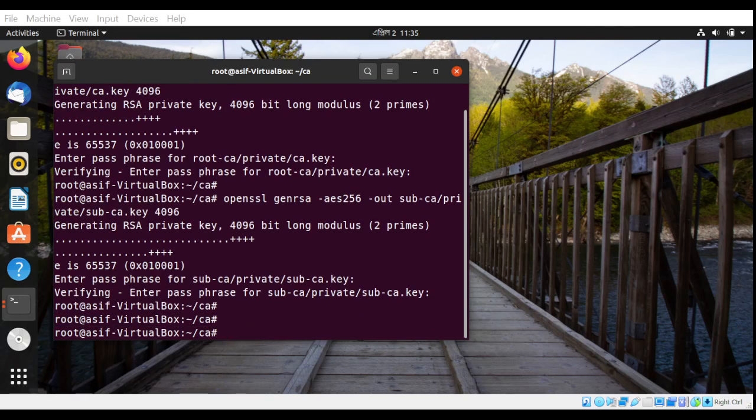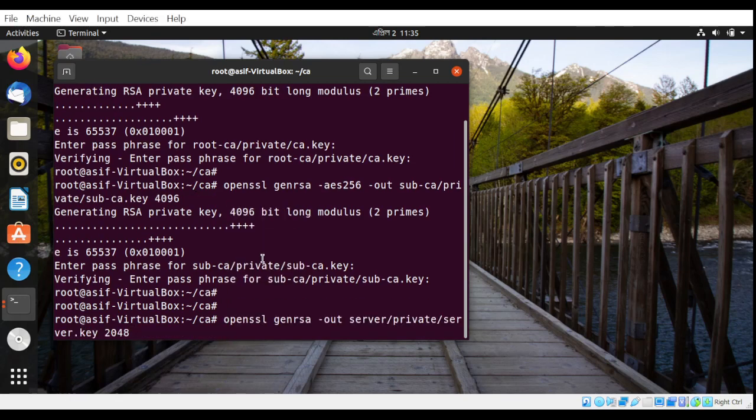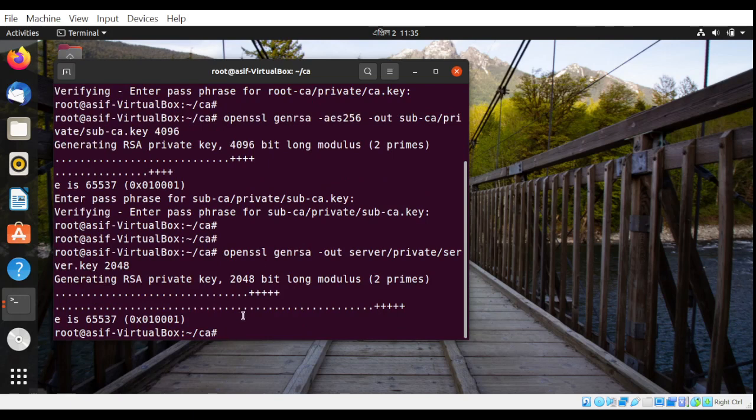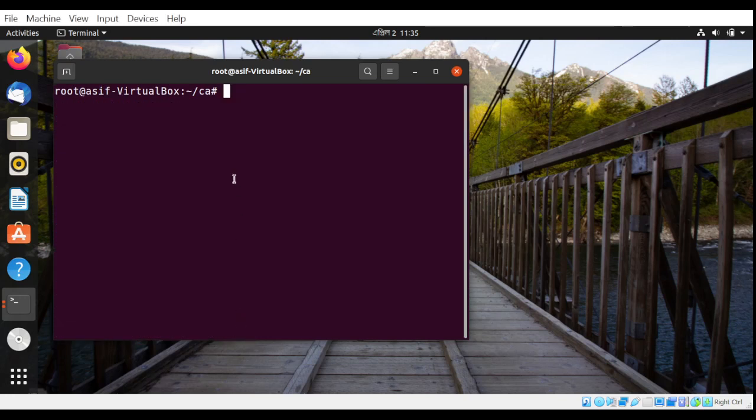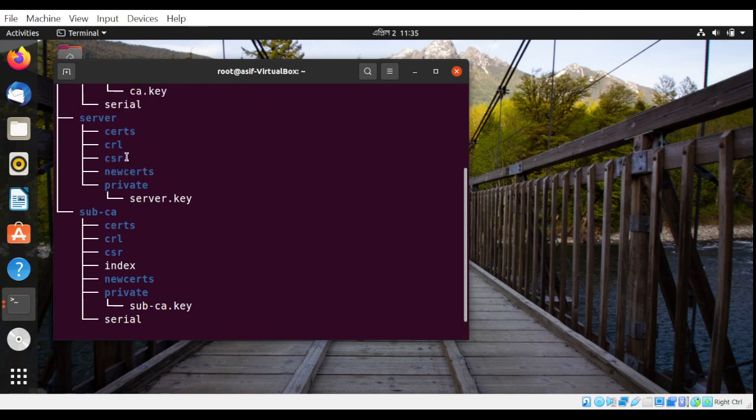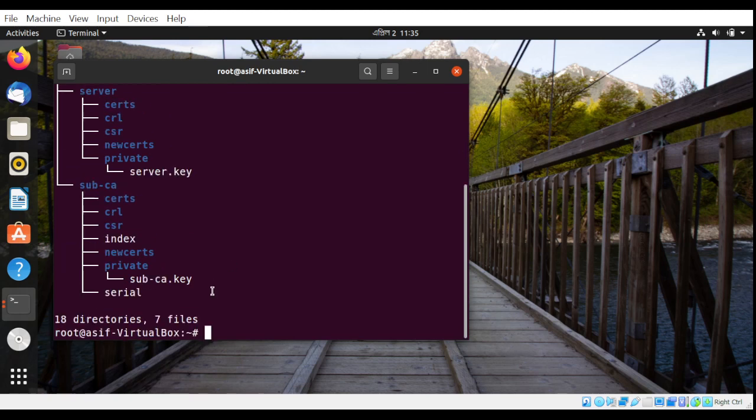Now we have to generate the private key for the server also. Okay, there is no need of a password for the server. Now going back to the tree here to see the private keys. Yes, server.key, sub.ca.key and root.ca.key. Okay.